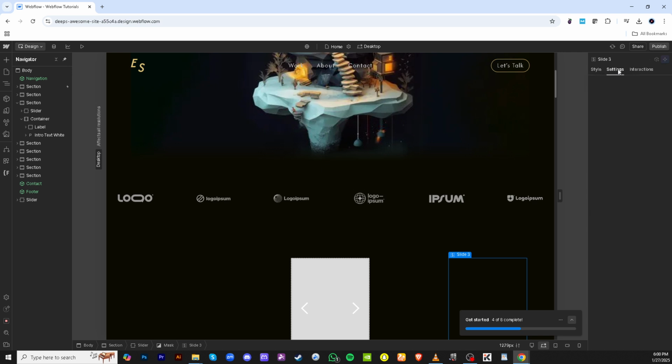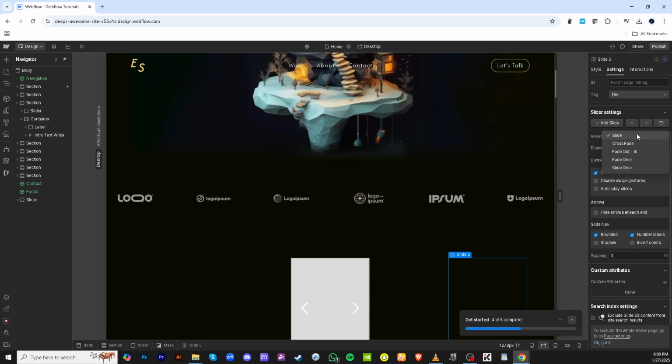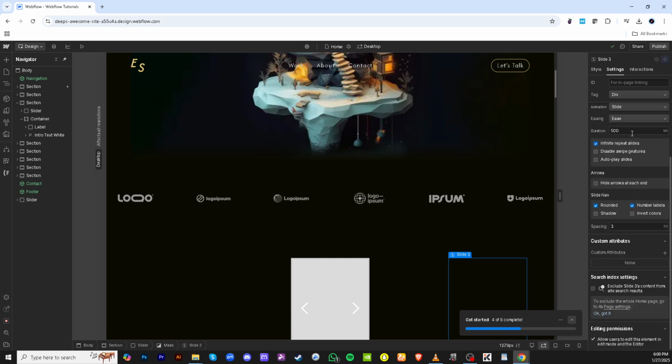Next, it's time to delve into the settings of your slider. Customize the transition animation by clicking on Animation. Here, you can choose different effects such as crossfade or fade out in, and even play around with the slide over option to see which transition resonates best with your website's theme and aesthetic. Adjusting these settings can significantly impact the flow and feel of your site.